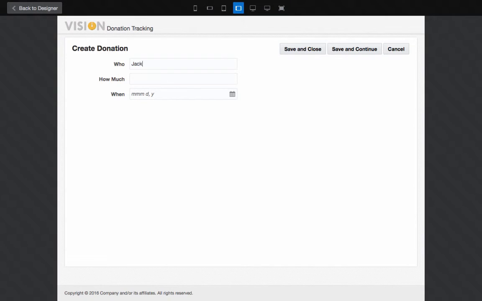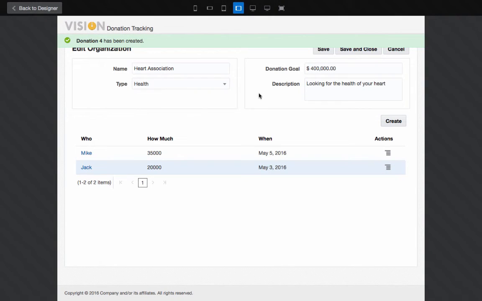and a child object. Okay, so we just added a few donations to each of the organizations, and we're able to track them, edit them, and create new donations. So this was part 2 of the tutorial. You learned how to set the layout, and you learned how to add a parent-child relationship to your application. So we can go back into the designer mode to continue working in part 3 of the tutorial.